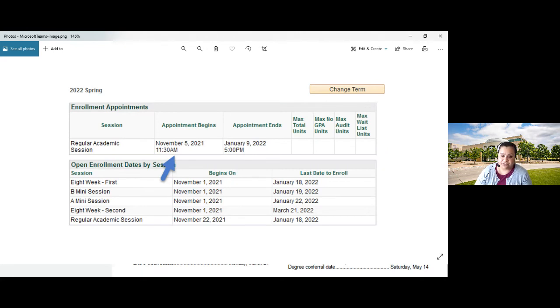But for you specifically as the student, what you're looking for is what's at the top row where it says appointment begins. Then it has a date and a time. So that's when you can actually start registering. So the bottom is just information. Look at that top row, what the blue arrow is pointing at. That's going to determine when you can start enrolling in your courses for the spring. And then in future semesters, same thing, look for that date in that cell.